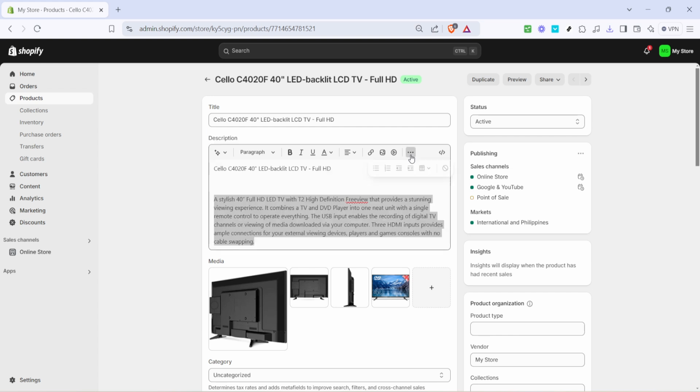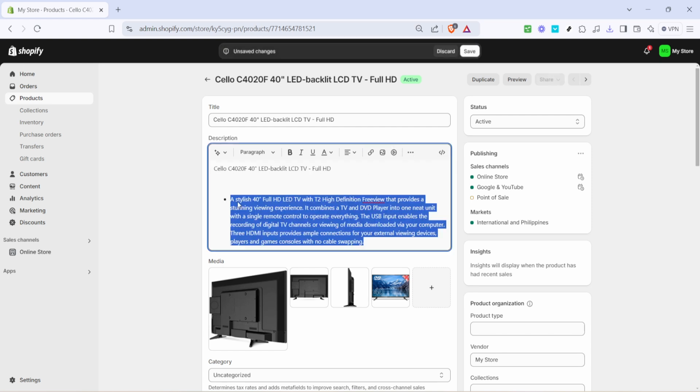After highlighting the text, look for the toolbar above your text field. On this toolbar, there will be a button that looks like 3 dots, often known as the More Options button. Click on it to reveal additional formatting options. From this expanded menu, find and click on the bulleted list icon. This converts your highlighted text into a neatly organized bullet point list, making it much easier for your customers to scan and understand the product information.